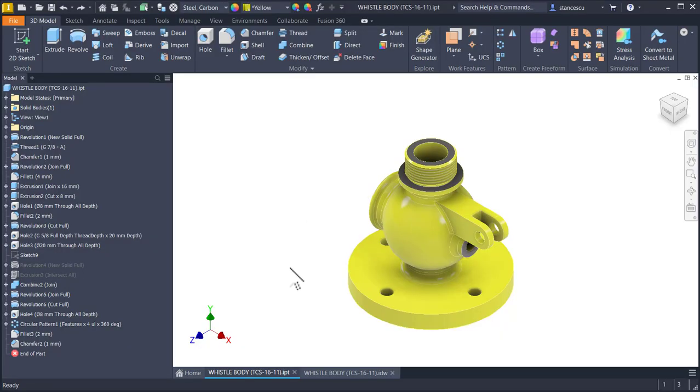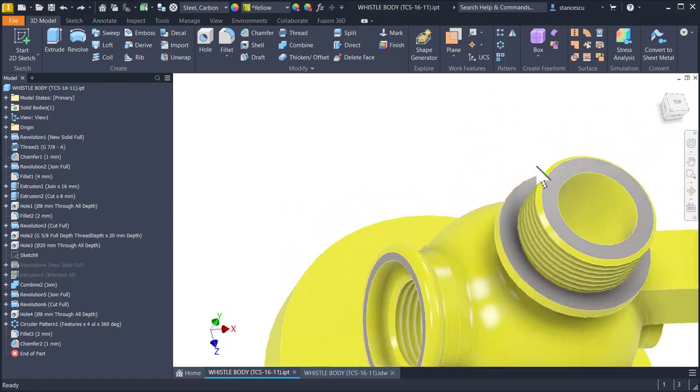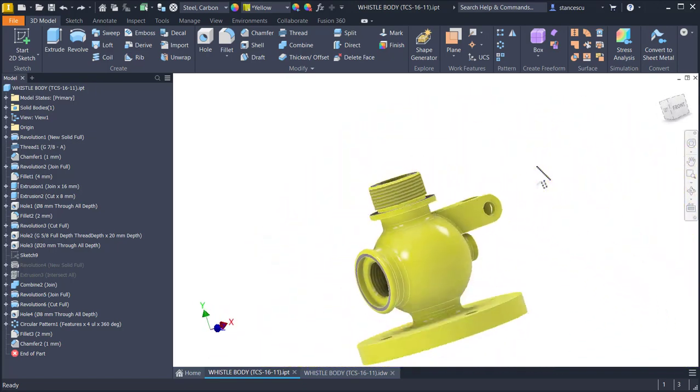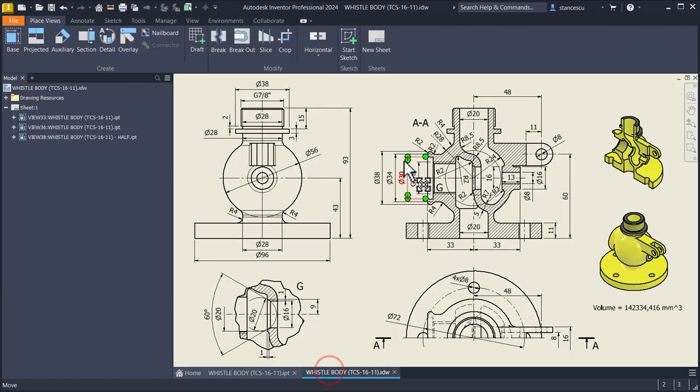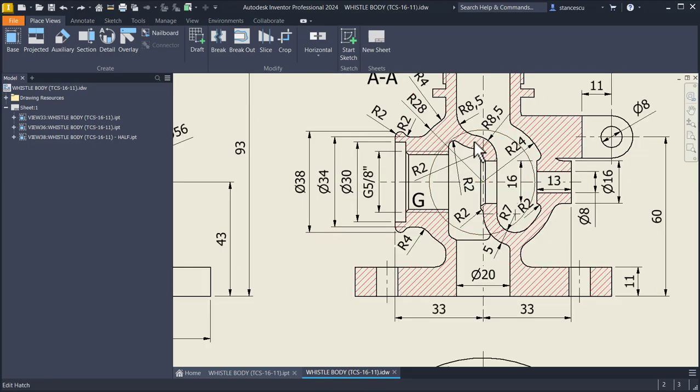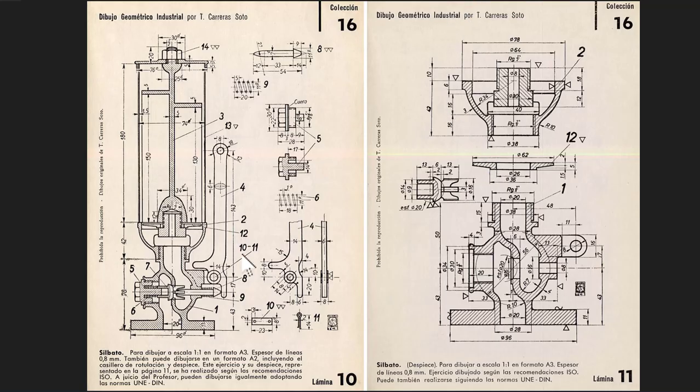Hi my friends, today we model this part which has some problems. The drawing is this, and you see a wall between these two chambers which must be created by using special modeling. The source is again a drawing of Timoteo Carrera Soto, our friends.